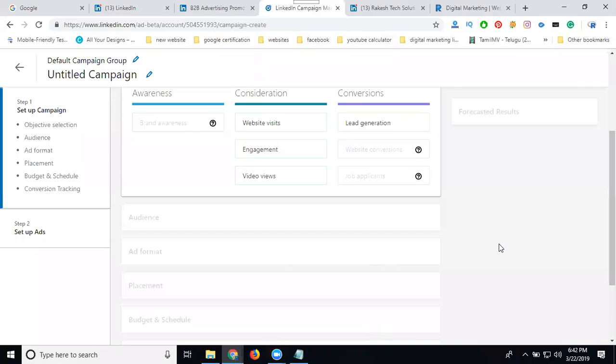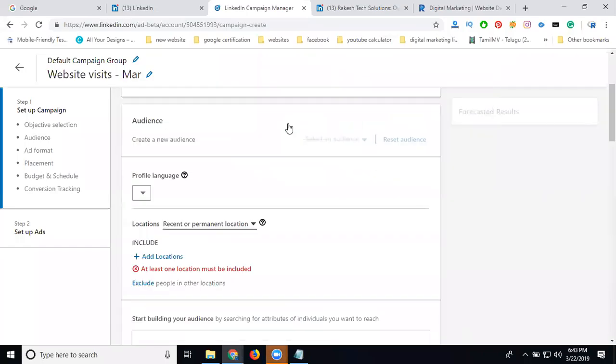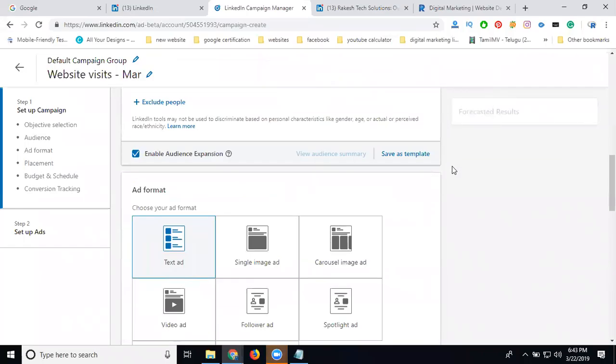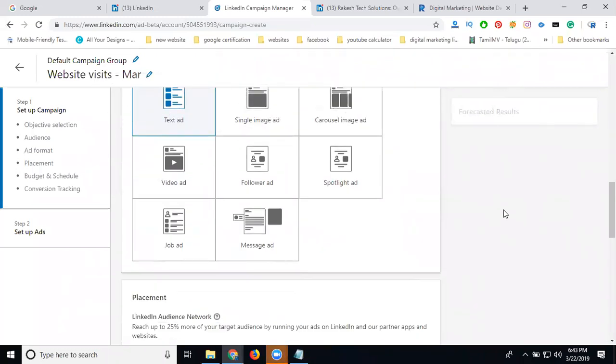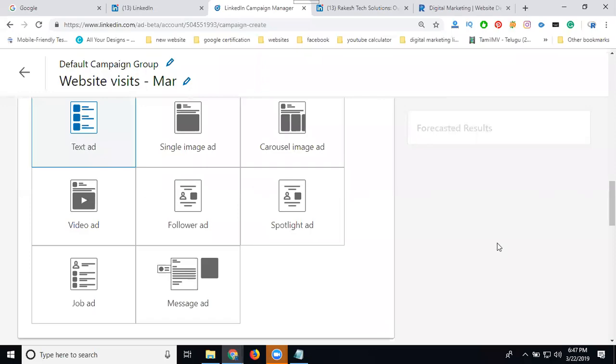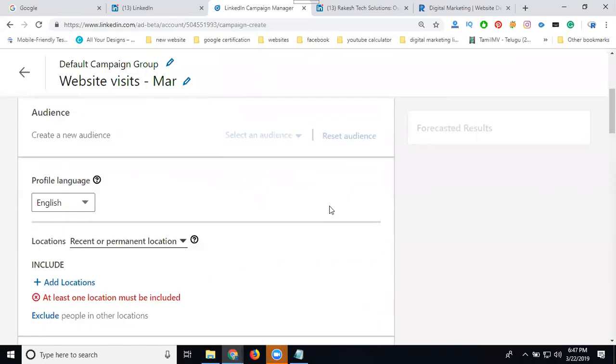There are totally three: website visit, engagement, video views, and lead generation. I'll show one by one. In website visit, write down the types of ads: text ad, single image ad, carousel image ad, video ad, follower ad, spotlight ad, job ad, and message ad. Just we can go back.